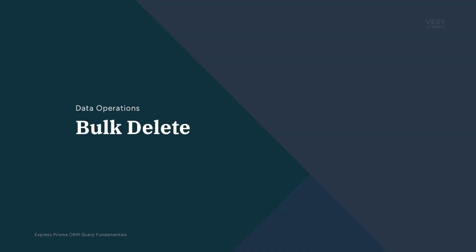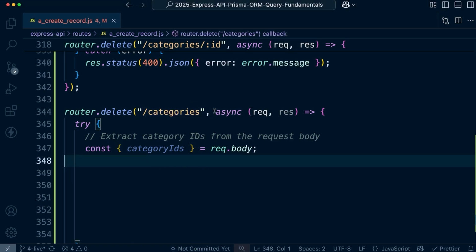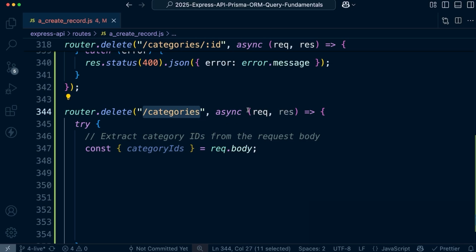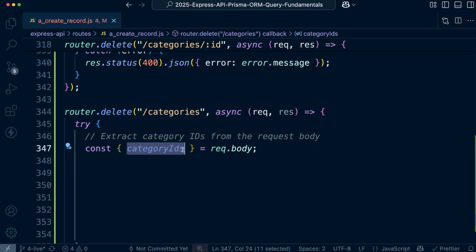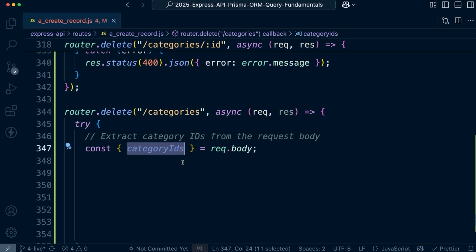Let's take a look at building an endpoint which allows us to bulk delete records. Right, so let's take a look at how we can bulk delete with Prisma. Now, in Prisma we have the deleteMany method for this. So what we're going to do here is create our endpoint, and we're going to allow the client to provide us an array of category IDs in this scenario. So we're going to try and bulk delete multiple categories.